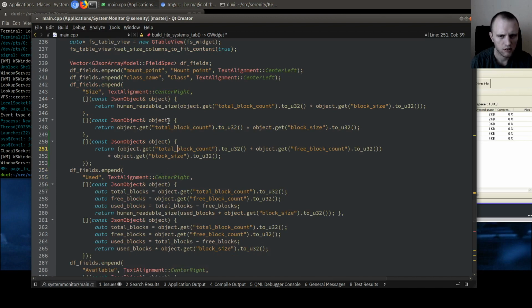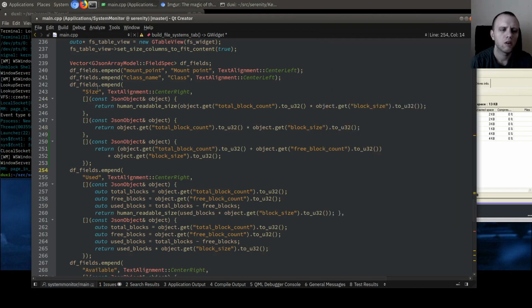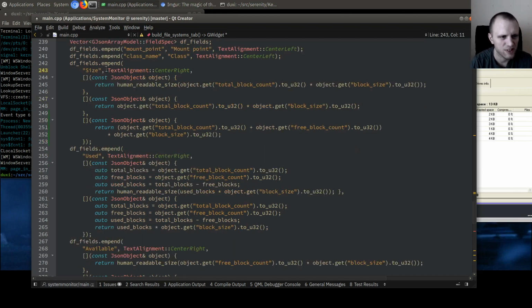What am I even looking at here? Size. Total block count. Oh, right, yeah, it is. Okay, I'm really confusing myself here. So size is already the total size of the file system. So it's not really possible to have a progress bar in that one unless we want the progress bar to show the used information. Which I guess we could.